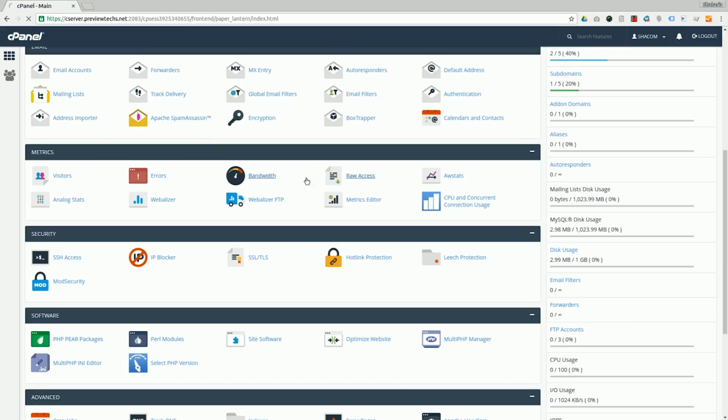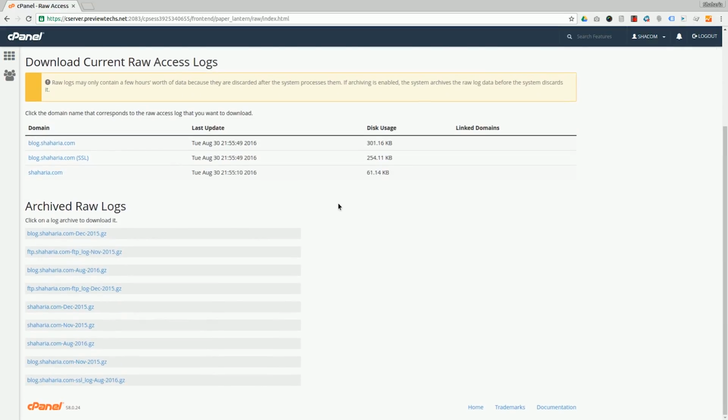Now this is the raw access. Raw access log means you can download the log file by yourself, and you can use that for any kinds of advanced metrics, or you can use it to extract the data and whatever you are looking for.